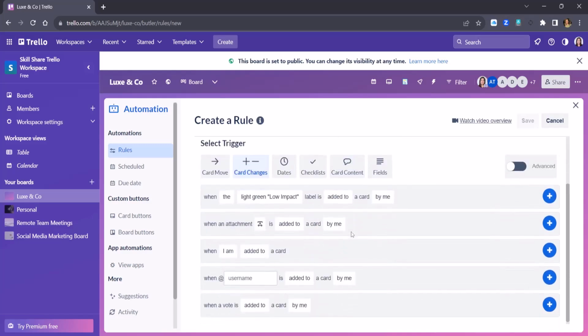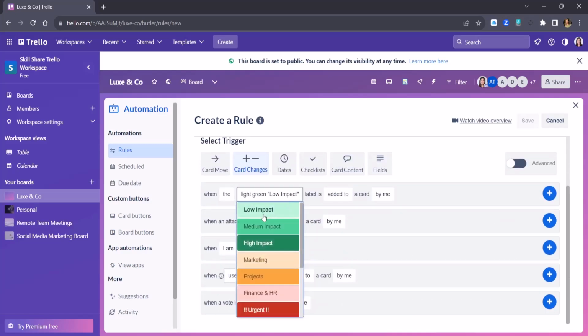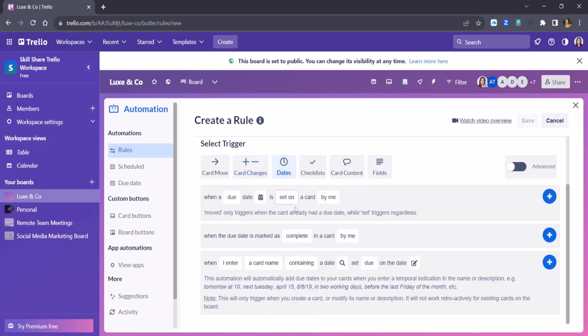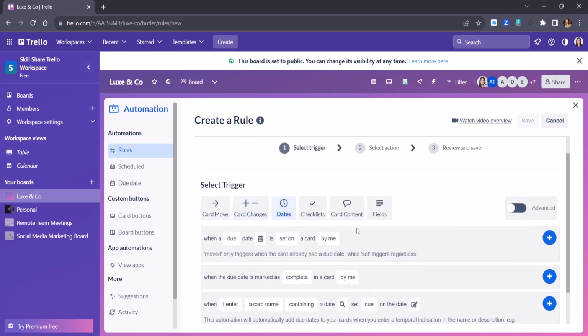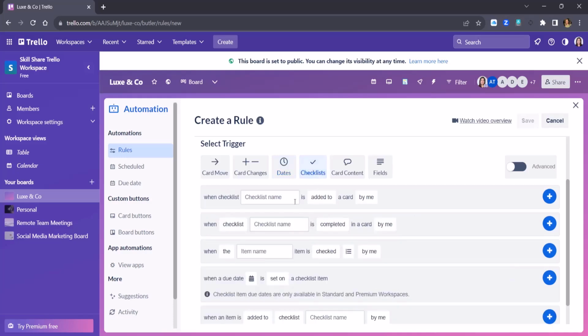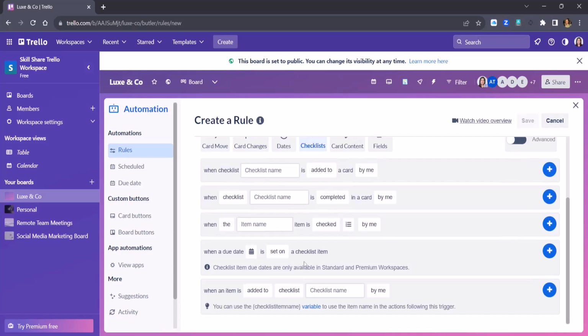Now let's say card changes. When the card changes from low impact to removed by, you could also add these, or a username is added to the card by me. We can do certain things. We can also set due dates, and you can have a number of these actions that can go onto each single rule. So we have a due date and we have a certain checklist. So if, for example, a checklist is added or removed, we can also do that. We can add certain checklists to campaigns. For example, if you have a checklist, we could also do that.